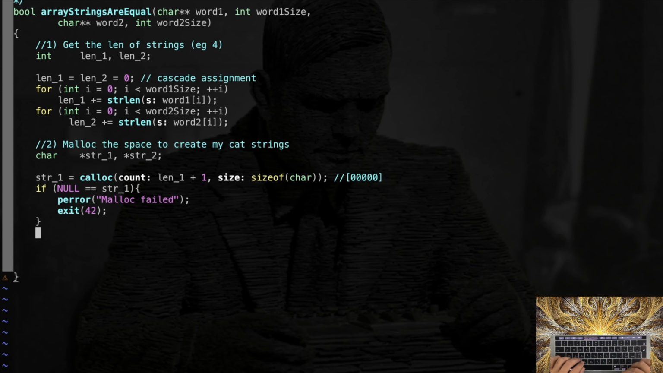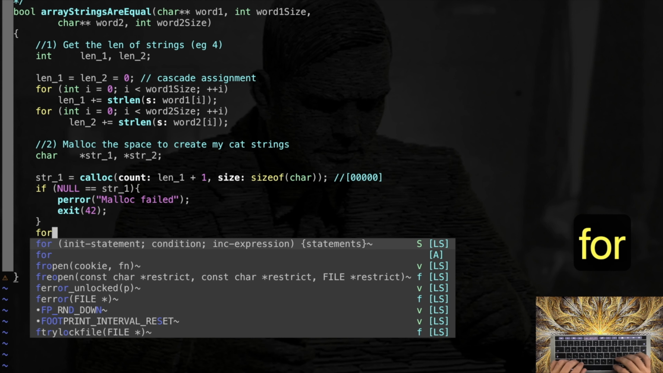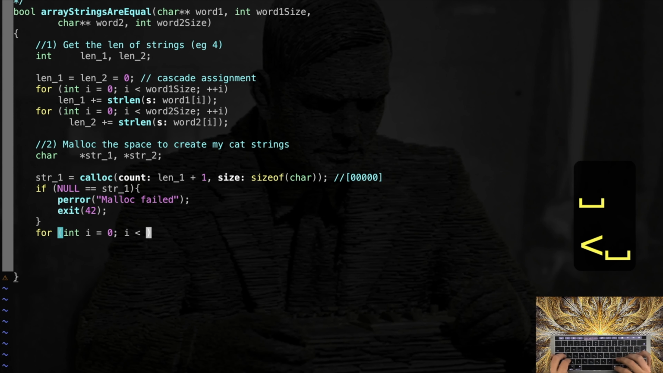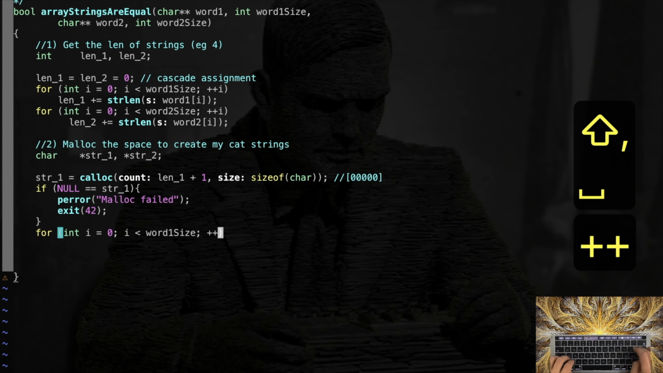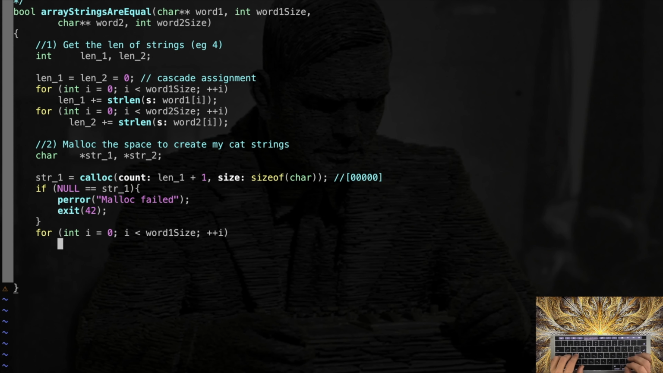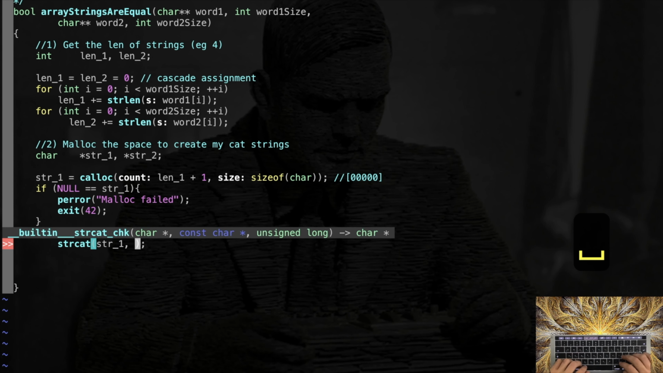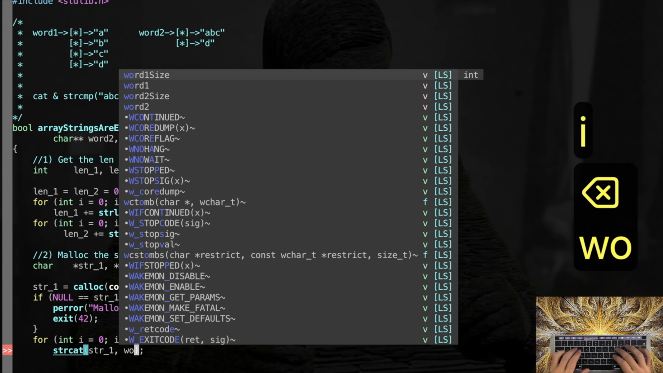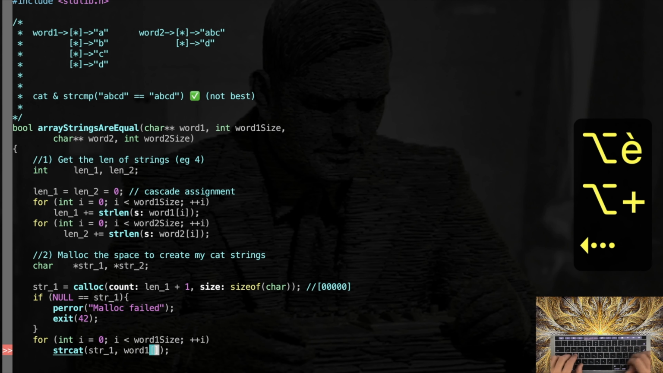Perfect. And then what do? Well, you are gonna concatenate all the strings inside this space which has been malloced. So you do a for int i equals 0, i is less than word1 size, plus i. You're gonna call the function strcat, which takes a destination, string1, and the actual source. Our source, of course, is gonna be every string inside my array of strings. So I have word1 in position i, so it's gonna be word1 square bracket i, like that.